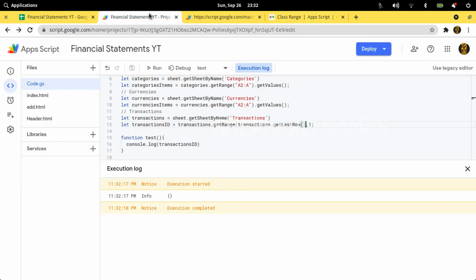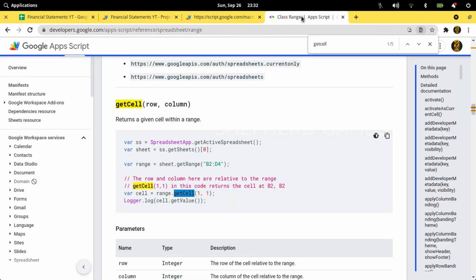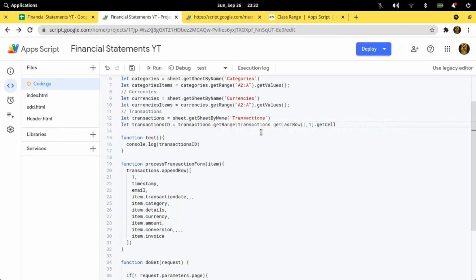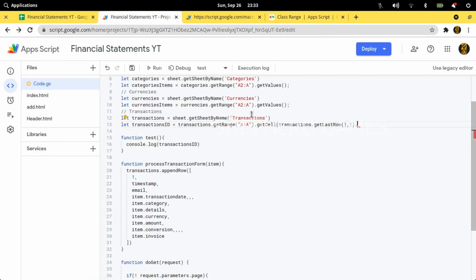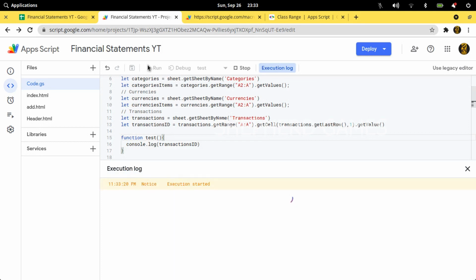So this is get range, dot get cell, dot get value, I guess. Yeah, get value. Okay, let's see now. If I run, yes, now it is picking 1.